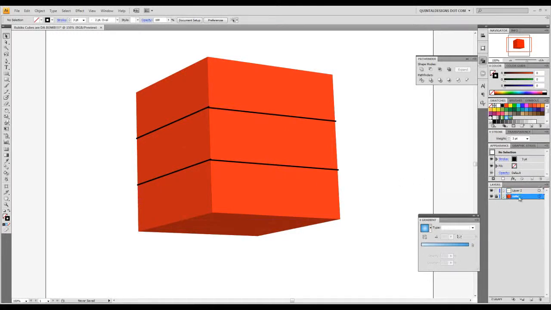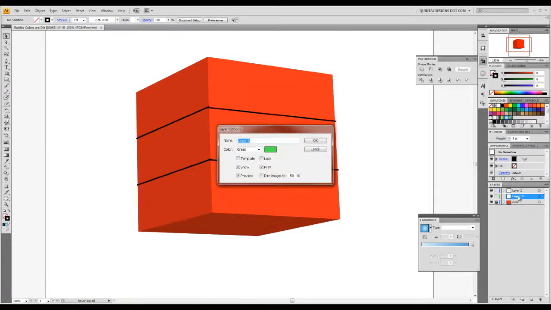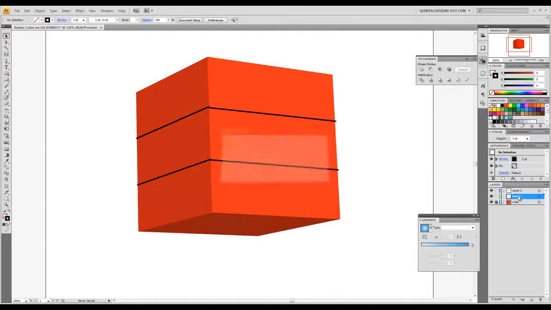Now what we're going to do is make a second cube layer, or a layer above cube. We're going to call it faces. We'll unlock the cube layer. And here we're going to use the direct selection tool to select.